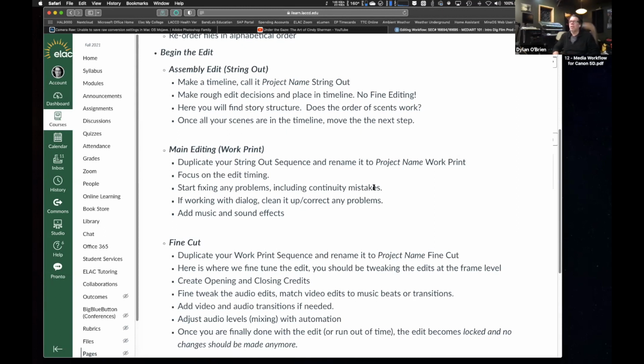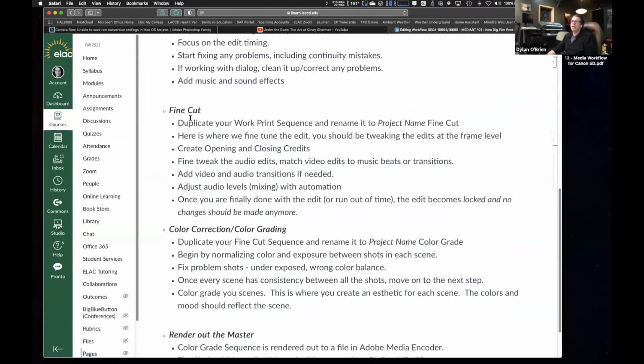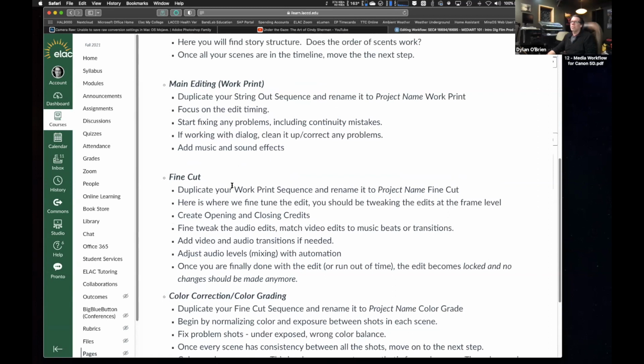Once I'm pretty happy with it, pretty close, then I'm going to duplicate it again, and I'm going to call it the fine cut. And in the fine cut, this is where the super tweaking, what we call frame fudging, is, where I'm going to agonize over frames. Is it one frame too much or one frame too light in the edit? Do I have to move it a frame or two?